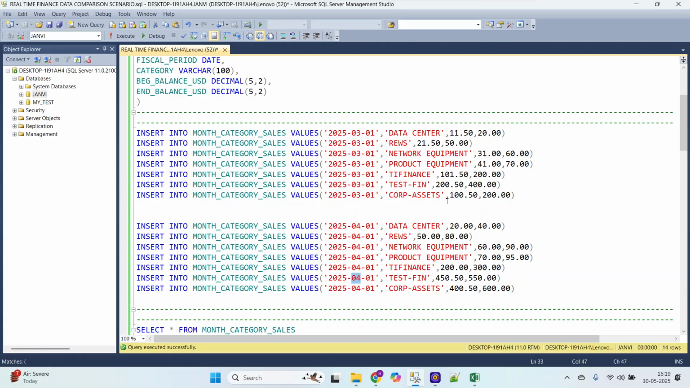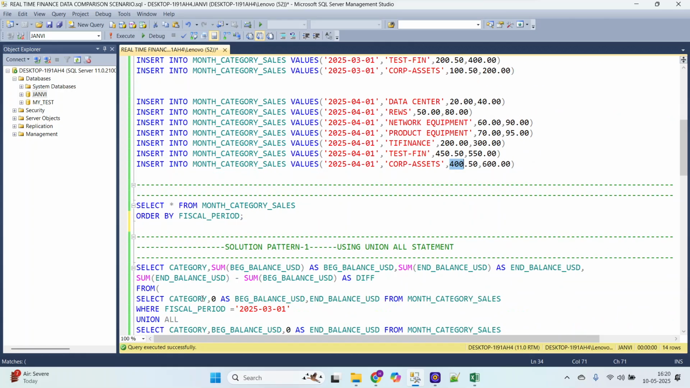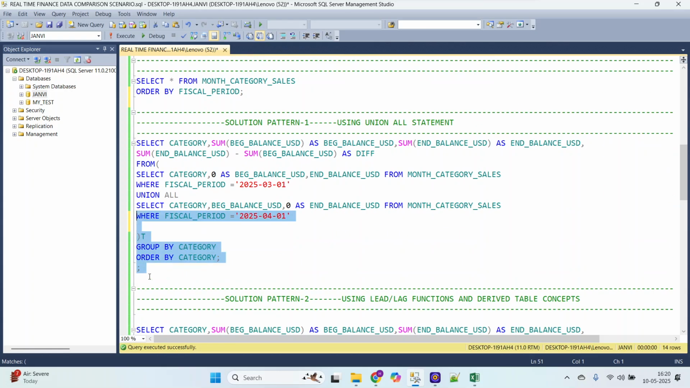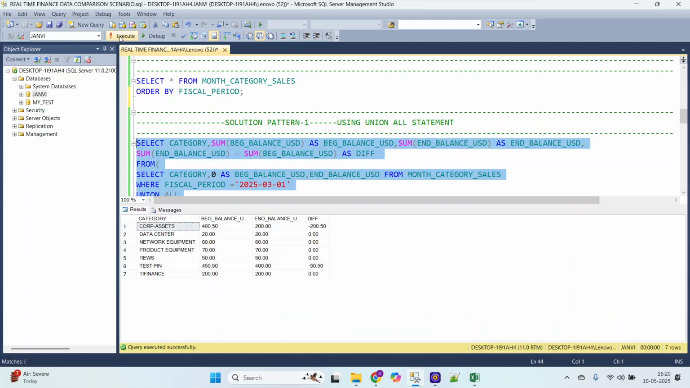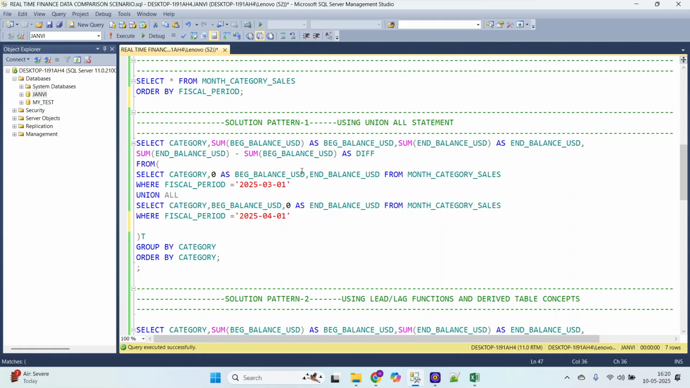And for corp assets, you can also see 200 and 450. So 200.50 will be my difference. That is also in the minus, right? Now if I execute this query, I am getting the exact thing that I have told you, right? So normally we compare two different result sets using this union all approach.